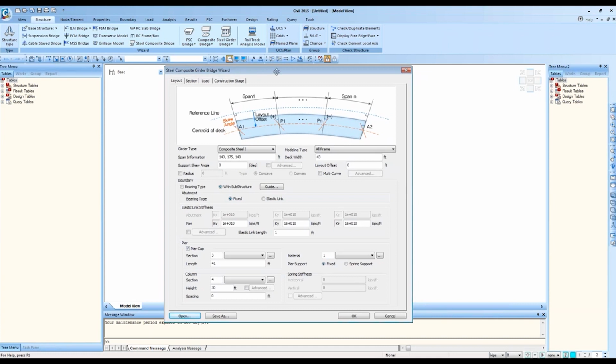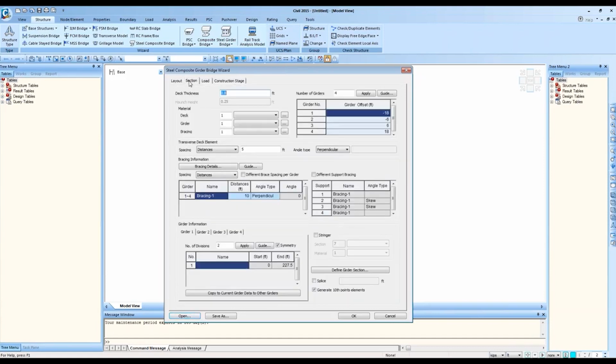So the steel composite bridge widget is composed of 4 tabs: layout, section, load, and construction stage. Layout basically provides basic layout information such as span information, the deck width, the modeling approach, or how you would like to reflect the substructure portion. Do you just want to model up to the bearing portion, or would you like to model the full substructure and superstructure? That's the type of information that you define in the layout.